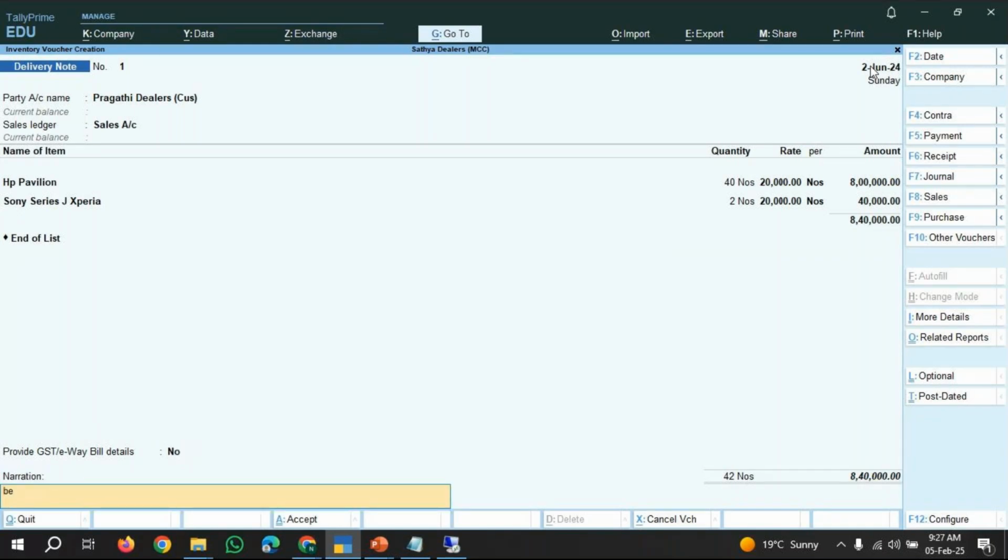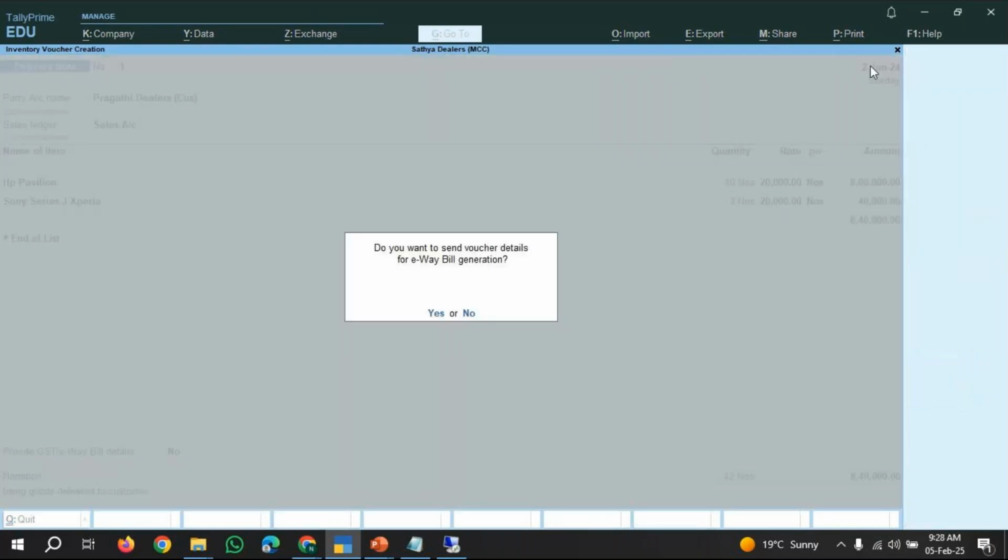Narration: being goods delivery to customer, or to Pragati Dealers. Enter. Like this we have to enter.